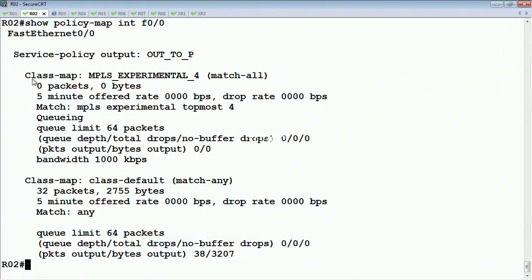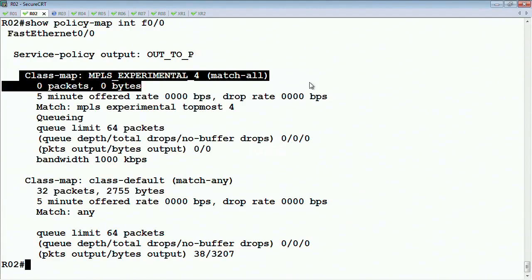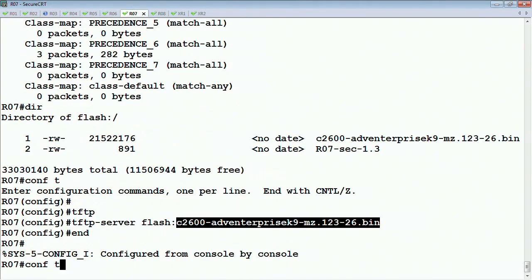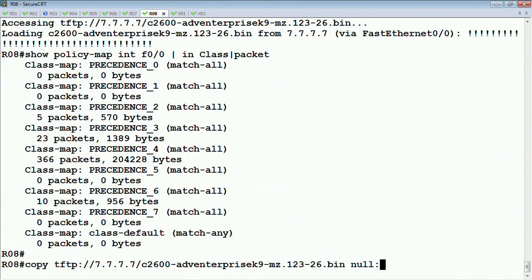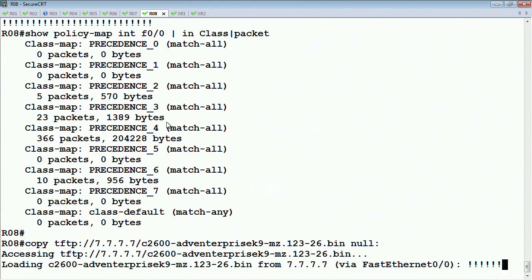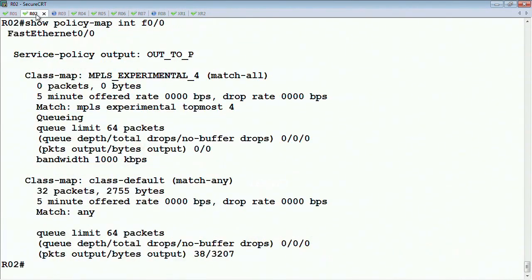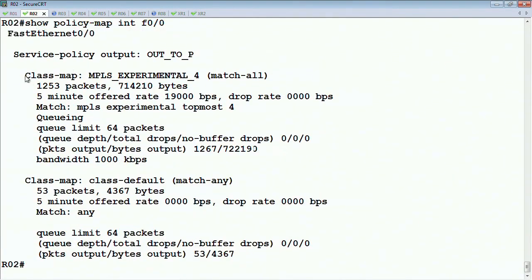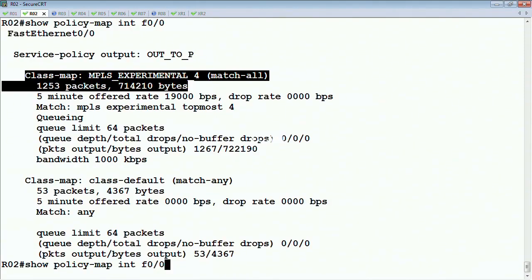So now if I were to look at the show policy-map interface FastEthernet 0/0, I want to know, is anything actually matching this experimental 4 as it's going out? So to check this, let's try transferring that file again. So copy the TFTP file. If we now look at router 2 and look at the policy map, we can see now there's a bunch of packets that are matching experimental 4.